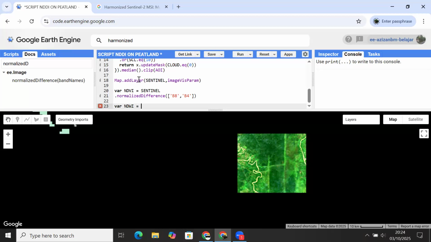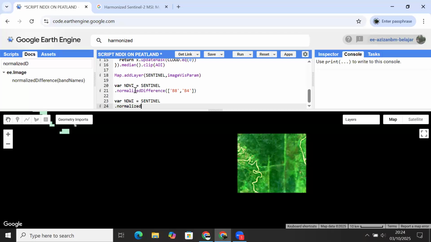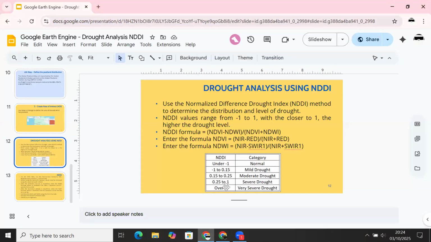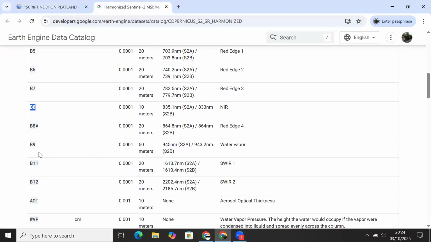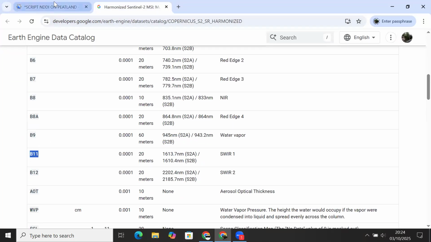And for the normalized difference water index, the code is still the same, but we just change the number of bands because we use different bands. The near infrared is band 8 and shortwave infrared 1 is band 11.